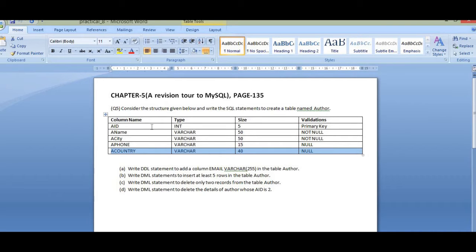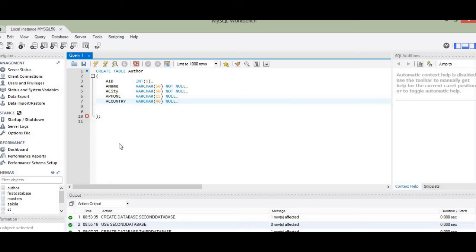Now one thing I have to do again is that, for the column called AID, I haven't set the validation as primary key, and I have already told you before that I am going to set the validation primary key for the column AID only at the end, that is after defining the specification for the column a country. Now that I have defined the specification for this column called a country, which is varchar as type, 40 as size, and null as validation, I am left with only one thing to do, that is setting the primary key for this column called AID. Now let me do that.